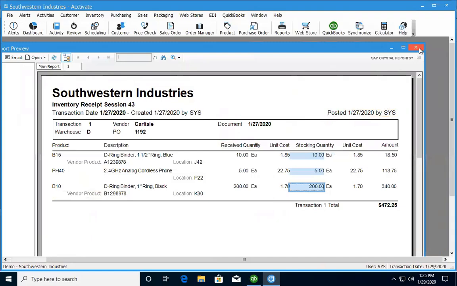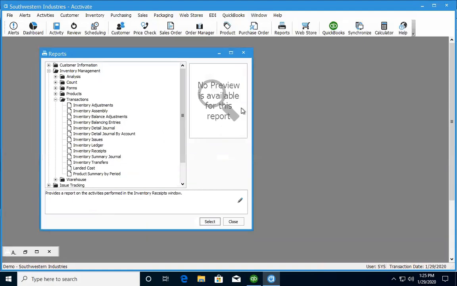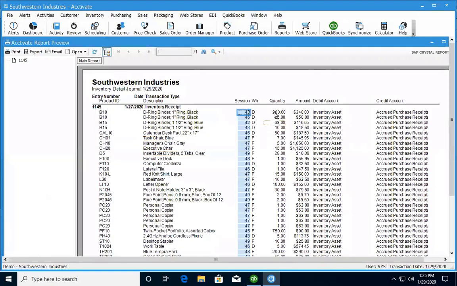All right, and that's just one example of the inventory transactions that you can look up. Receipts are pretty simple. You can look up any of them within the actual reports themselves to see what happened in the details. And the way you would find the details again is by looking up the detailed journal information to get the session ID.